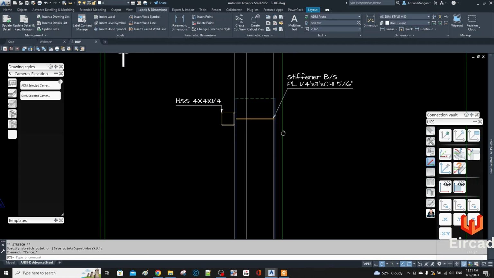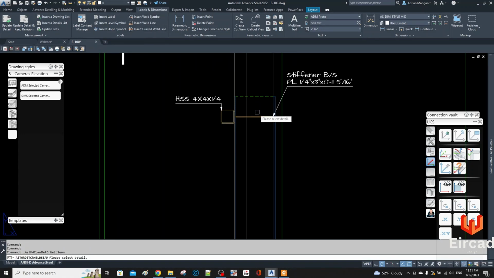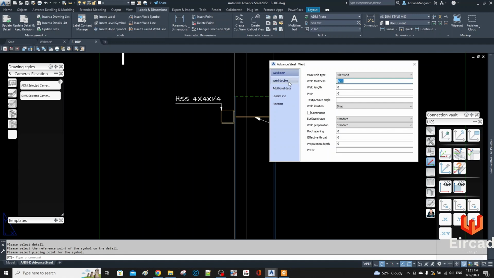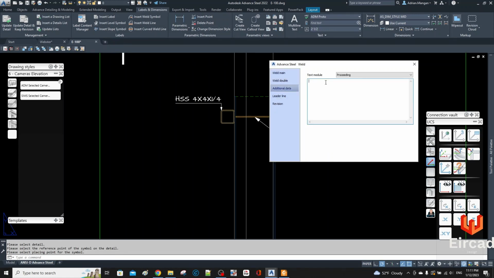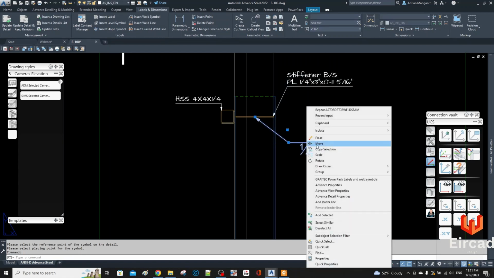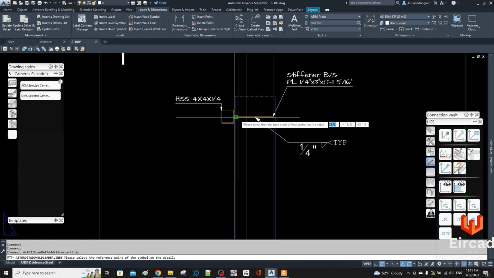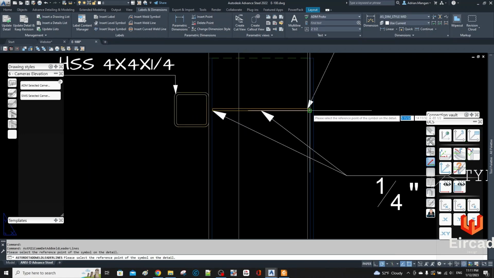So, stiffeners both sides. Just put in a weld symbol here. 0.25. Additional data. Typical. Go up to the top. Use text module. Okay. And add leader. And add leader.